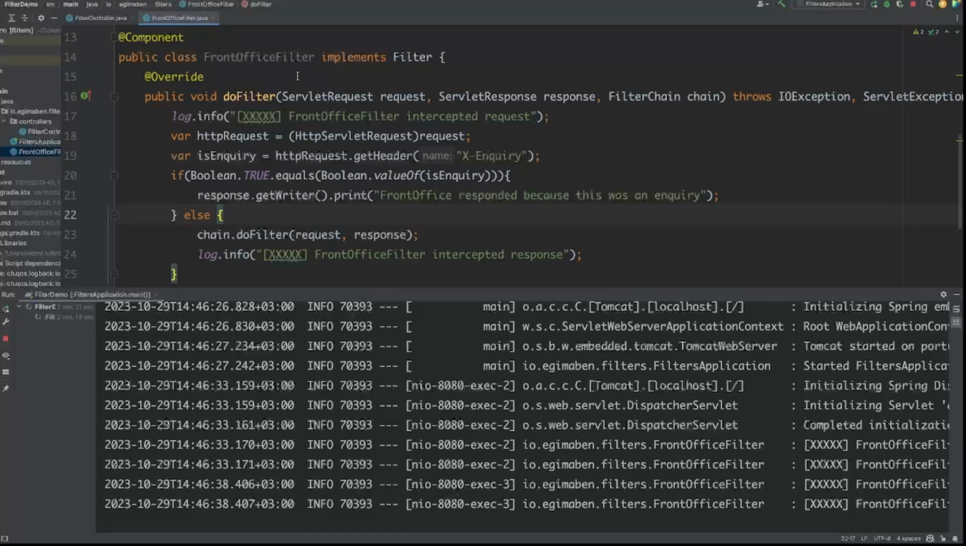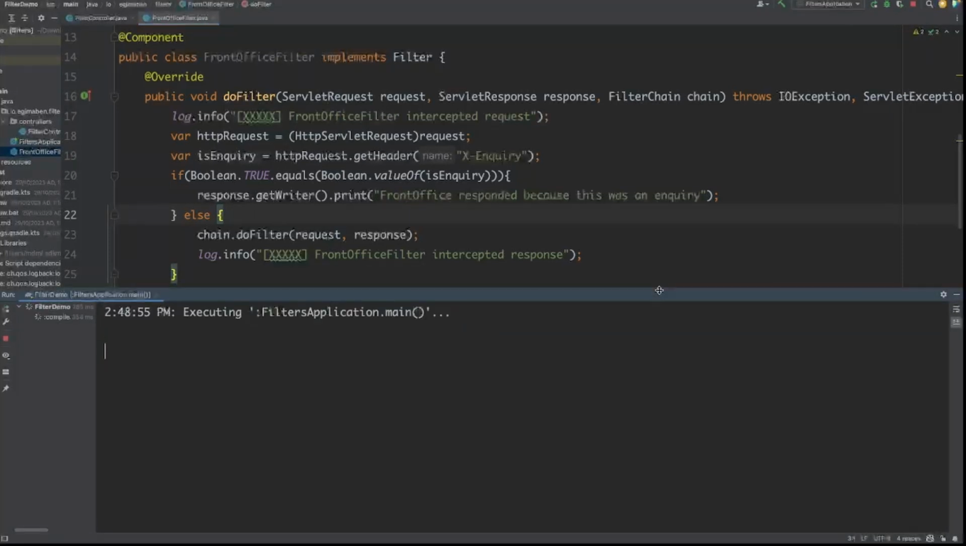So based on what it knows, it has decided to handle the request itself in one scenario and forward it down the chain in the other. I think you'll agree with me, this is more meaningful than just responding to all requests.